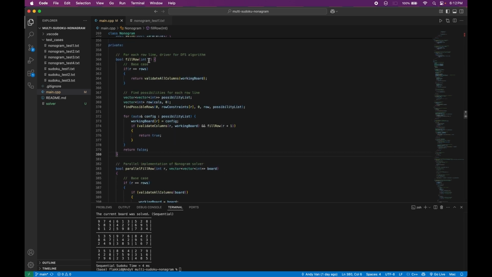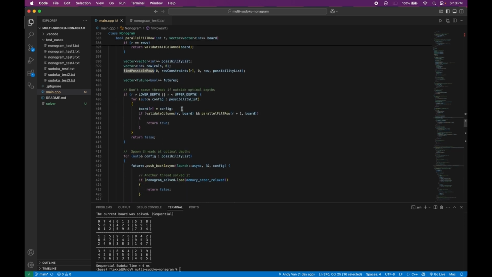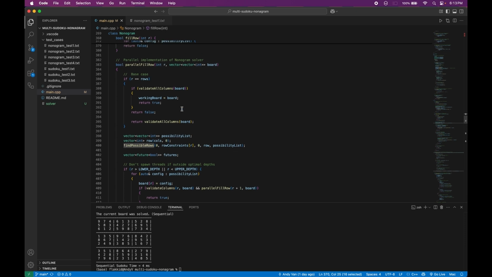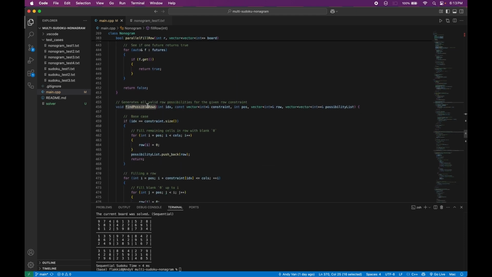Parallel starts with the top line, row R. So this is the base case when it reaches the final row, basically, or past the final row, because R equals rows. What we do for each row is we generate the possibilities. And possibilities just means every configuration based off the row constraints for this row that we can generate. So find possible rows is also another recursive function. Let's go find that.